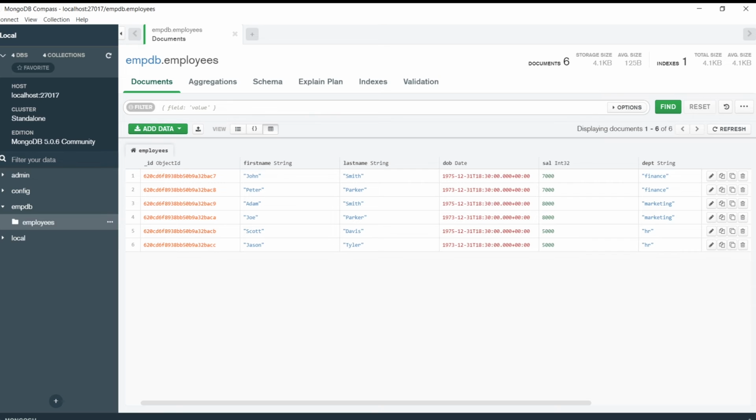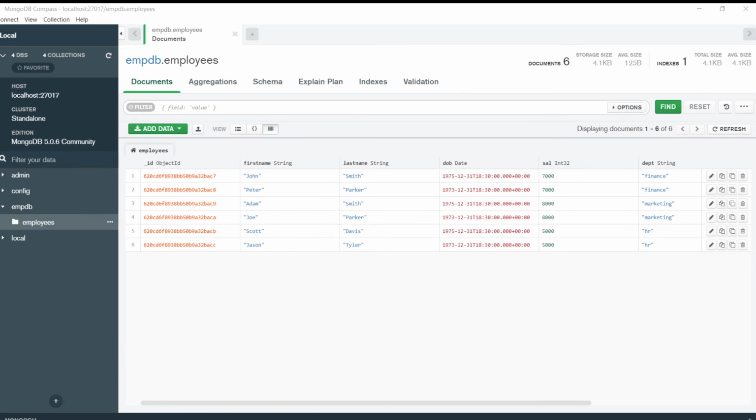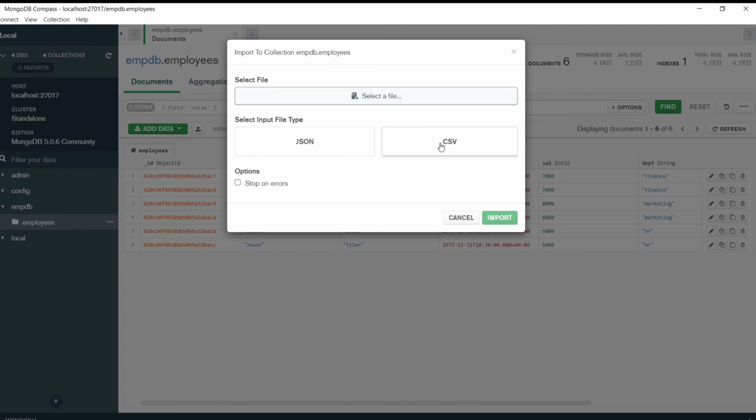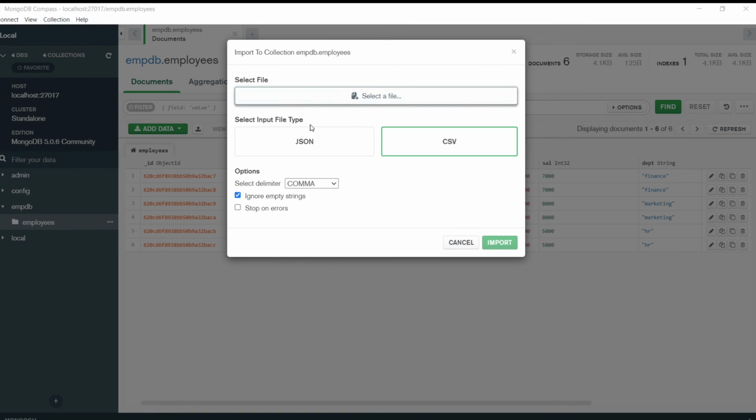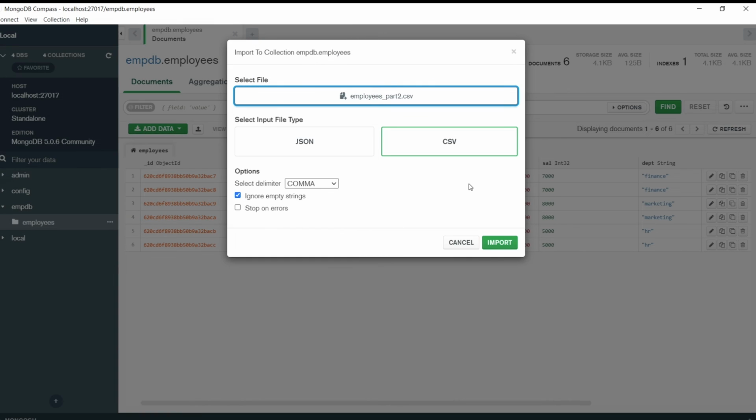Okay, I will show you what I have in that CSV. So this is a business user. He also has employees, first name, last name, salary, exactly this, and I'm going to import this CSV file. Add data, import file. Now this time I'll choose the employee CSV file.